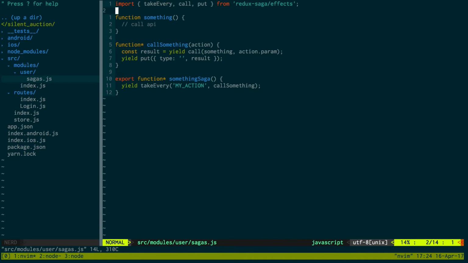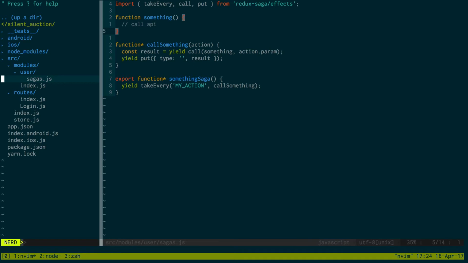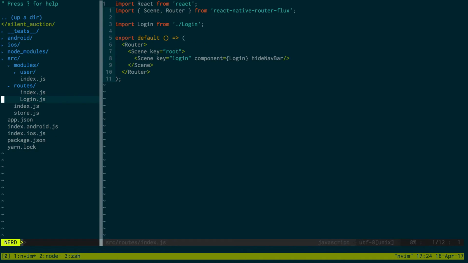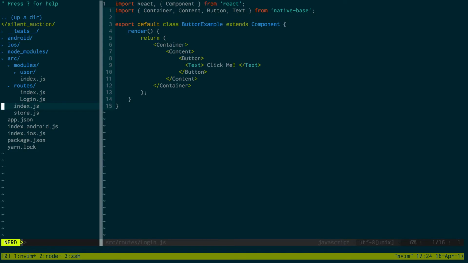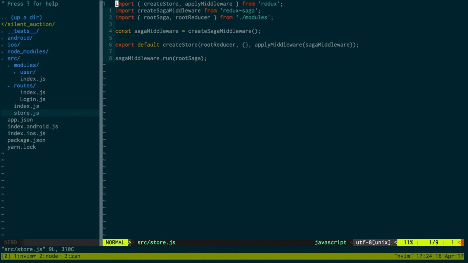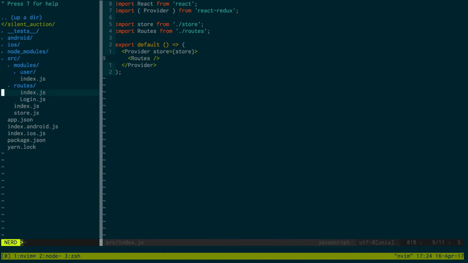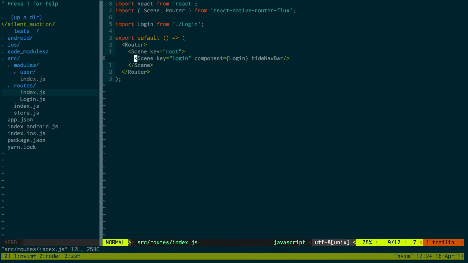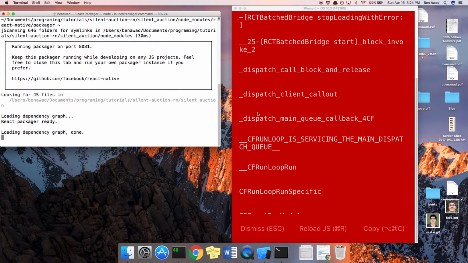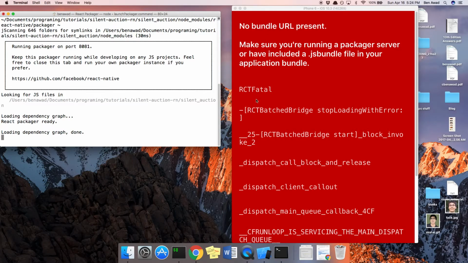Okay, so we have sagas. This is just garbage sagas we're going to replace with other stuff. We got a route, our login page, our store. We have an index one that wraps the whole application in our routes, and then we have our index route, which we're going to add basically all our pages to. No bundle URL present. Make sure you're running a bundle.